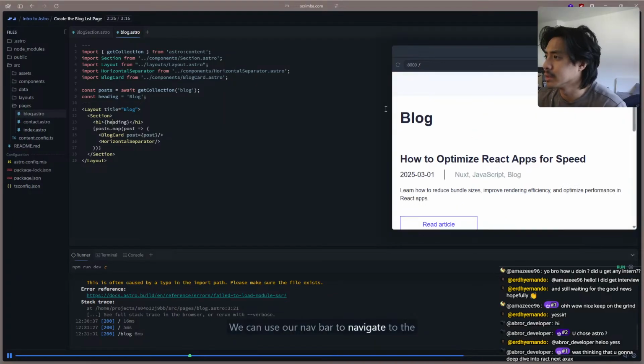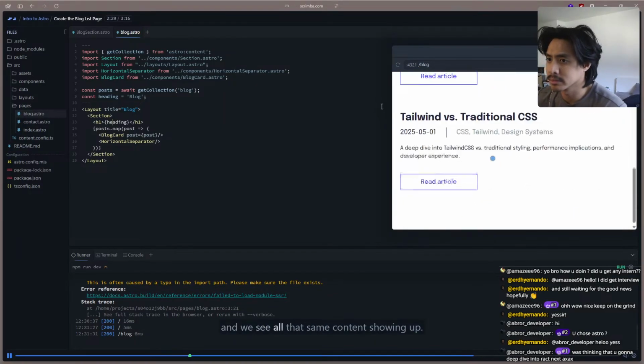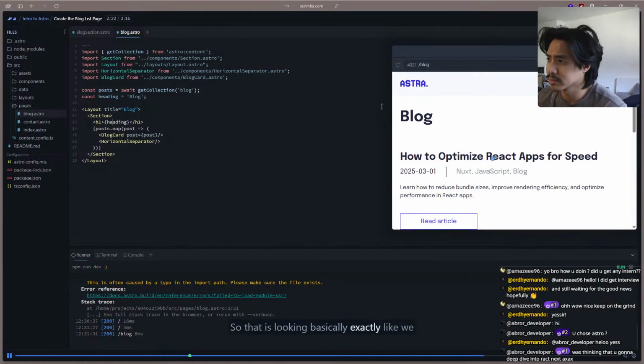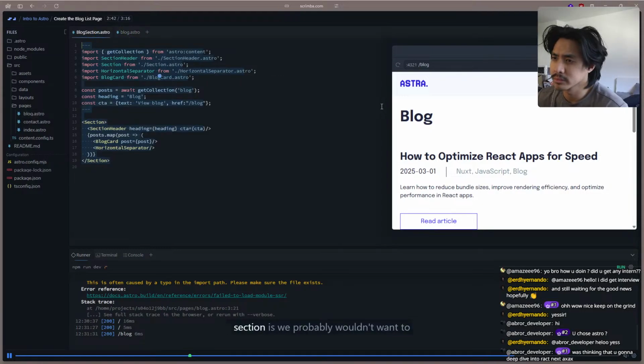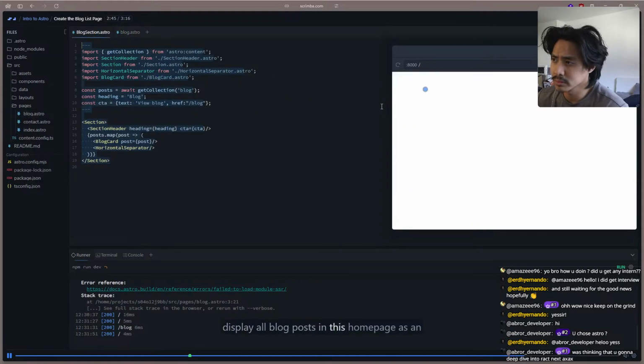We can use our nav bar to navigate to the /blog page, and we see all that same content showing up. So that is looking basically exactly like we want. Now, one note here is you might question, why do we have a difference between the blog section and the entire blog page? One of the differentiators for a blog section is we probably wouldn't want to display all blog posts in this homepage, as an example.